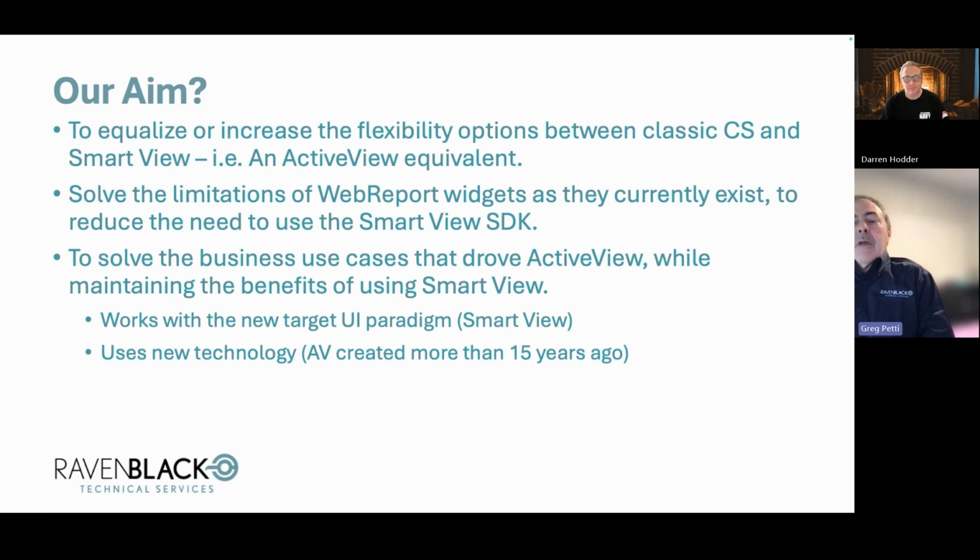And so the aim here is to hit the same user requirements within this new environment. So what we've created and how we're doing this is quite a bit different than ActiveView. Whether or not we add some more functionality for changing menus and things, we'll see. But in the meantime, we're hitting some of those use cases, and we're doing it while honoring the Smart View paradigm and working within it, and maybe getting a little bit more out of it than ActiveView had, bearing in mind ActiveView was created 15 years ago.